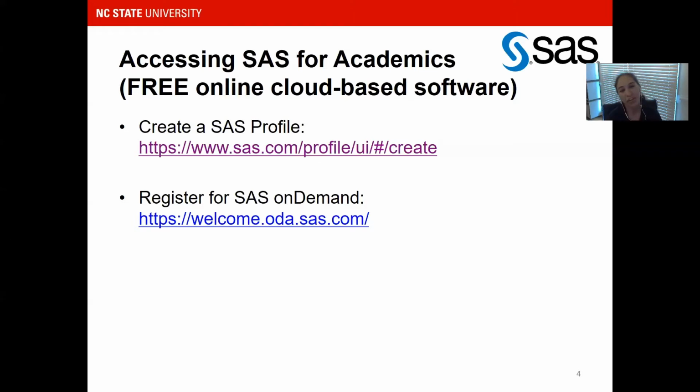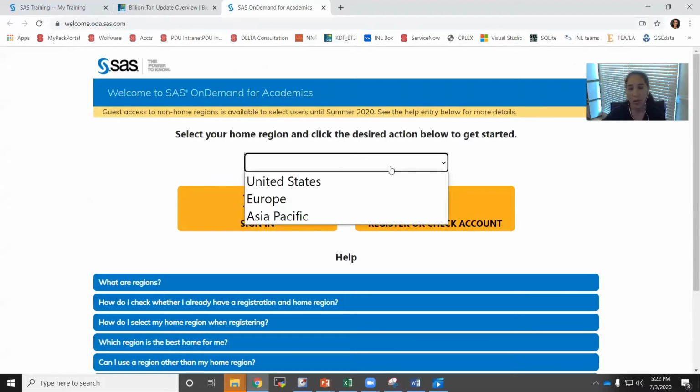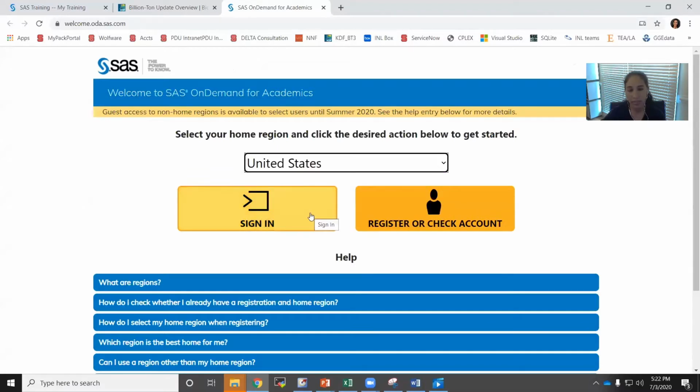While this is a free online cloud-based software, you do have to create a SAS profile, and after that, you do have to register for the SAS On Demand for academics. Once you get your profile in, you're able to also get a SAS On Demand profile. This is specifically SAS On Demand for academics, and that's how you access this platform. You can select your own region. In my case, it's the United States.